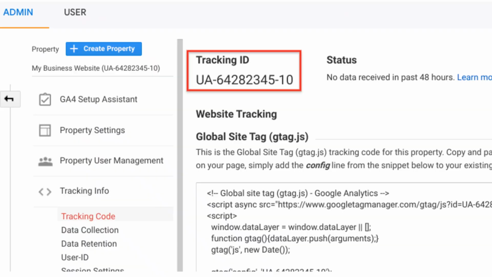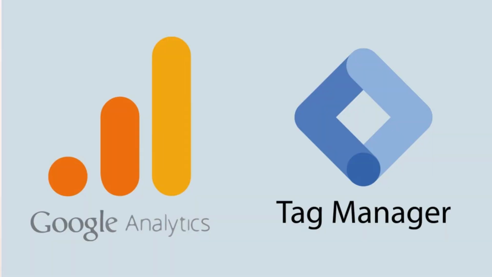Let's start with the foundation of understanding how Google Analytics works. In order to start analytics, you first have to create your account, and you will be given a code. It's a tag that you will have to place on your website. How do we place this tag on the website? There are two ways you can do it. One is to use Google Tag Manager.